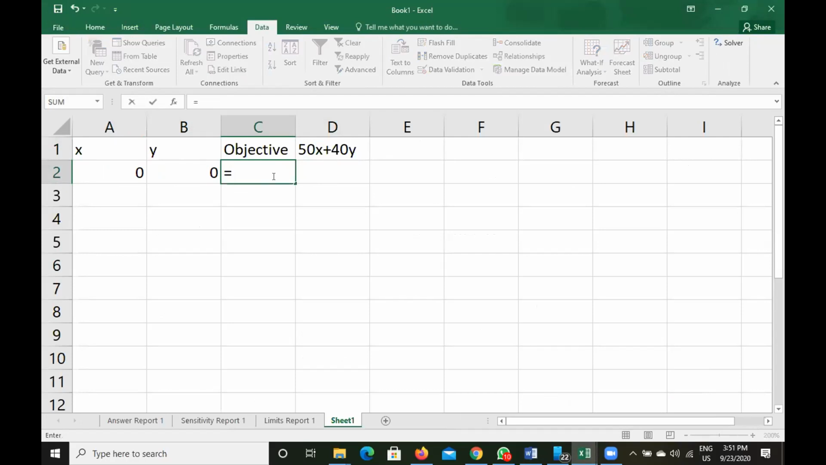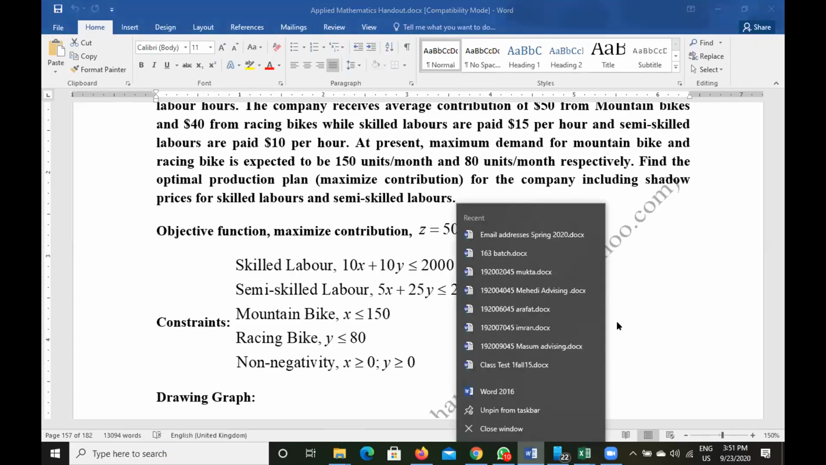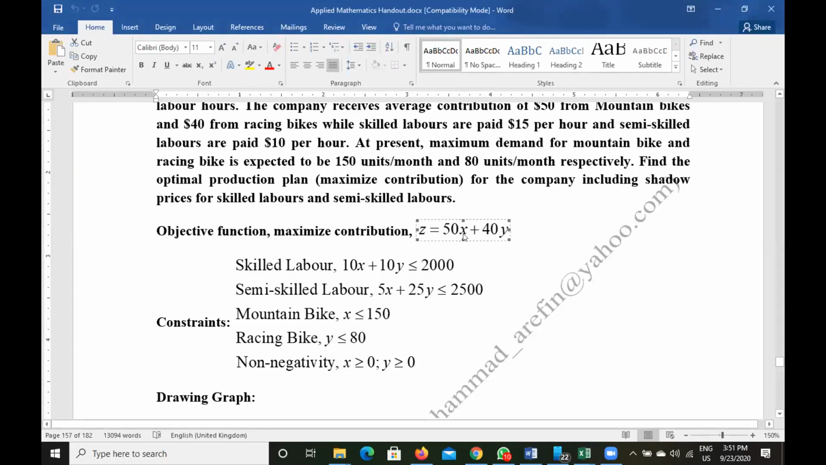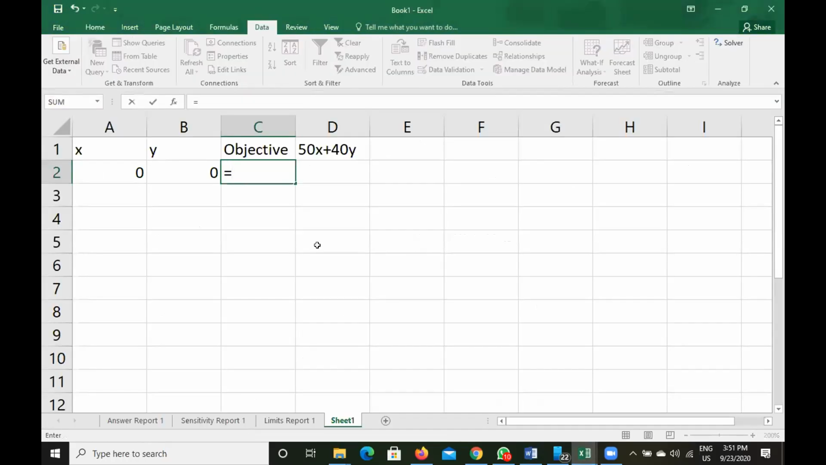We will write the formula now here. Objective formula. So objective formula is obviously 50x plus 40y. So we will write the formula: 50 multiplied by x plus 40 multiplied by y. This is the cell for value of y. So 50x plus 40y, we have typed it correctly. Press enter. So that's the formula for the value of objective.